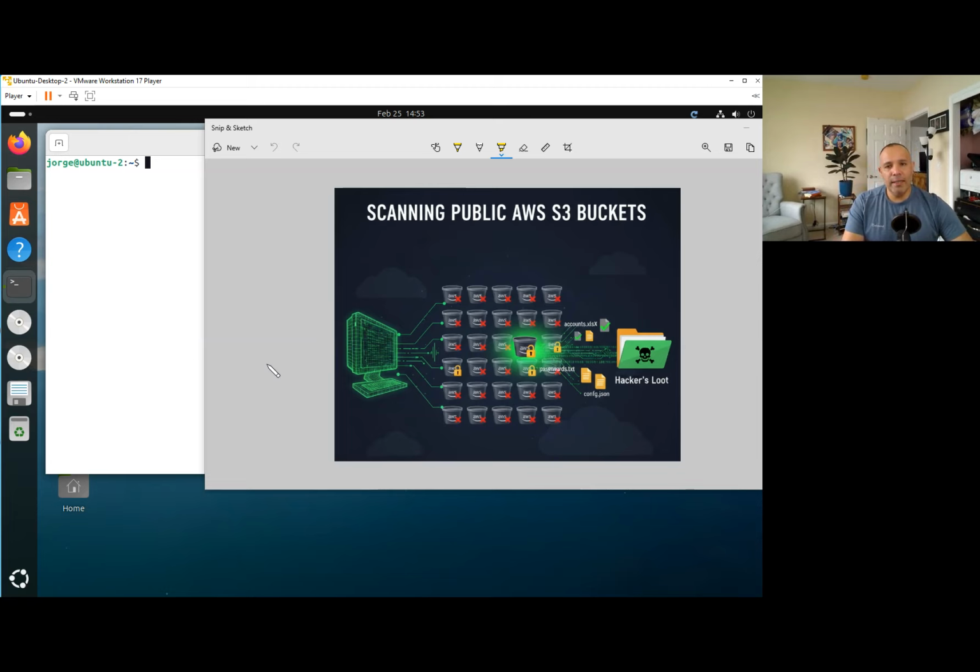You'll be surprised how many misconfigurations there are right now in live corporate environments where they have S3 buckets with information that shouldn't be public. And what we have here, we're going to have our computer. We're going to be right here.